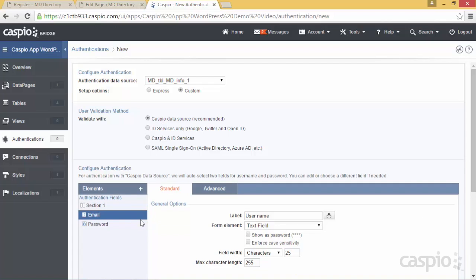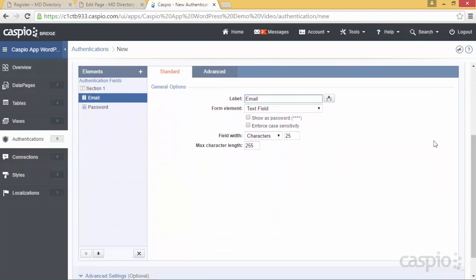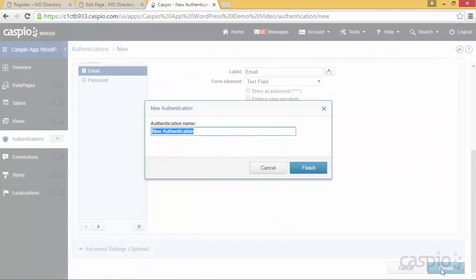And down below, you're going to be able to see the two credential fields, email and password. Now for the email field, you can see my label says username. I always like to rename that so it says email. It's a bit more clear and it allows the user a better direction or better instruction on what they're supposed to type inside that field. When you're done, just scroll down and click on create, and let's call this MD authentication. When you're done, click finish.